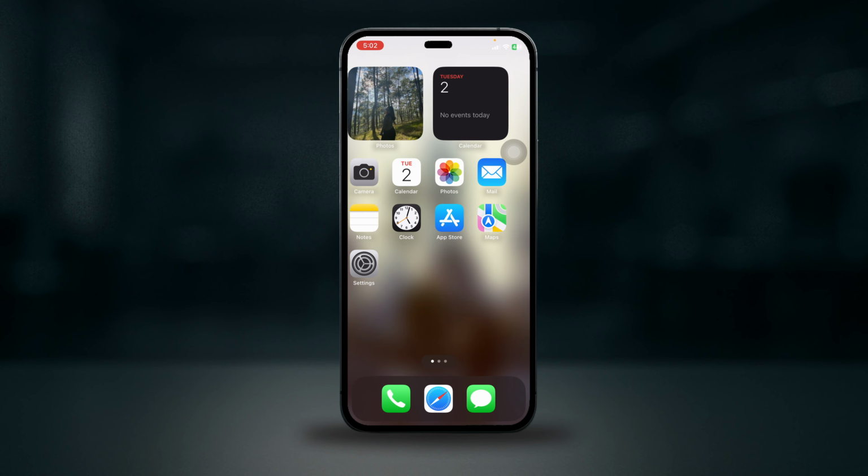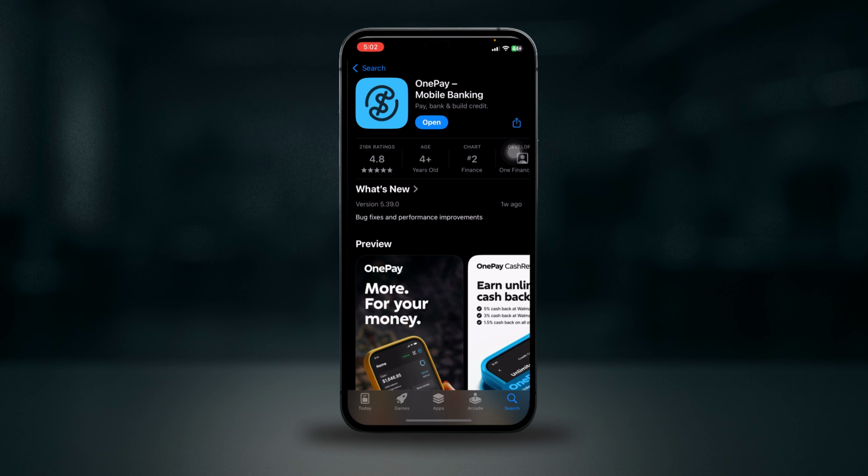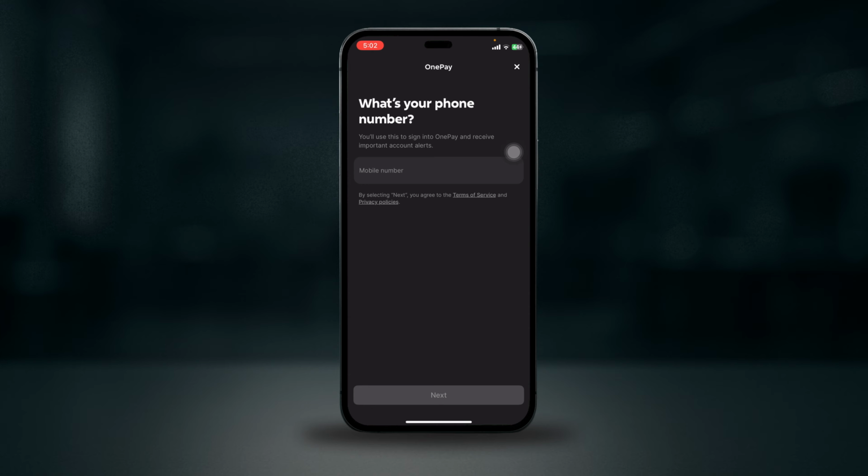Now if you want to reinstall it, go to the app store, search for OnePay mobile banking again and then re-download it. Then log in with OTP, set PIN again. Safety tip, only use the official version. Quick fix, restart iPhone before reinstalling, and that's it.